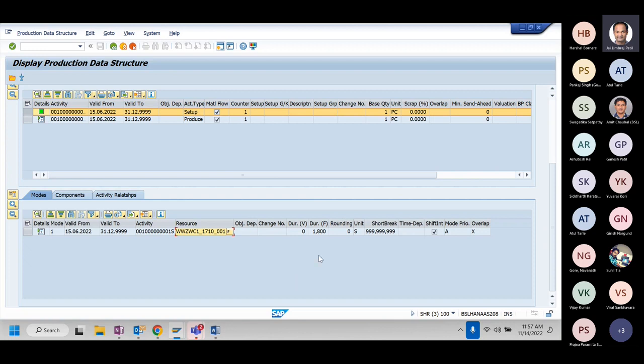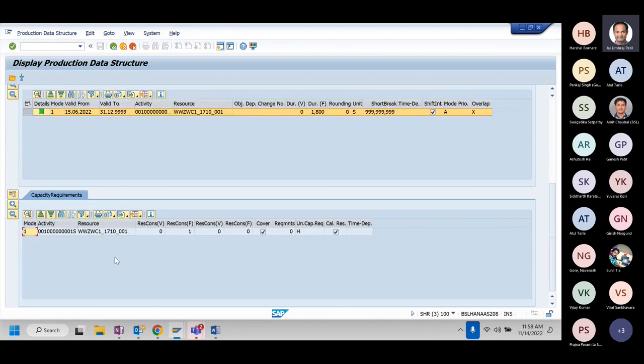So this is the resource name. And then we see here, it requires 1800 seconds, which is equivalent to 30 minutes, and duration is fixed, F. So on this resource, this activity setup will be performed, and it will take 1800 seconds, which is fixed. So irrespective of the quantity of the planned order, it will always take 1800 seconds. And then this is the details of the resource on which this activity is happening.